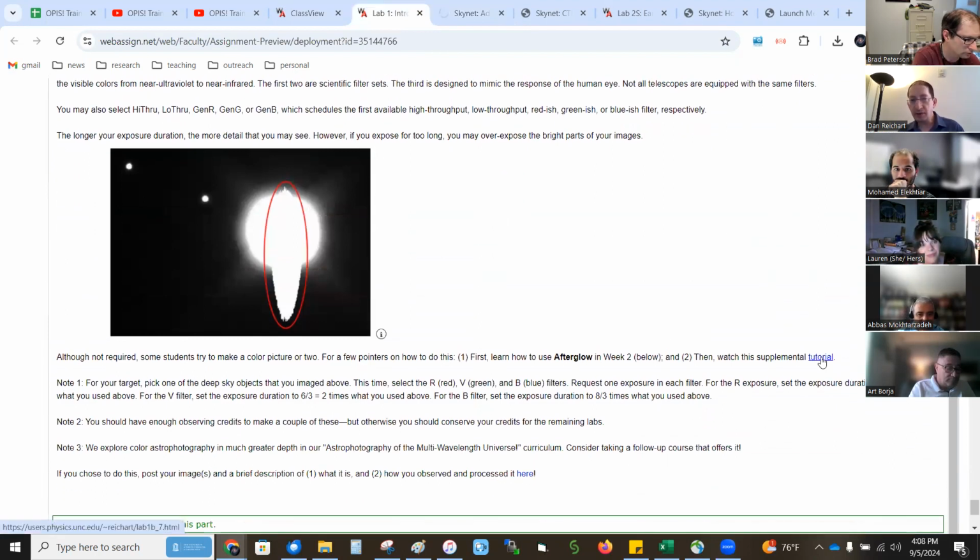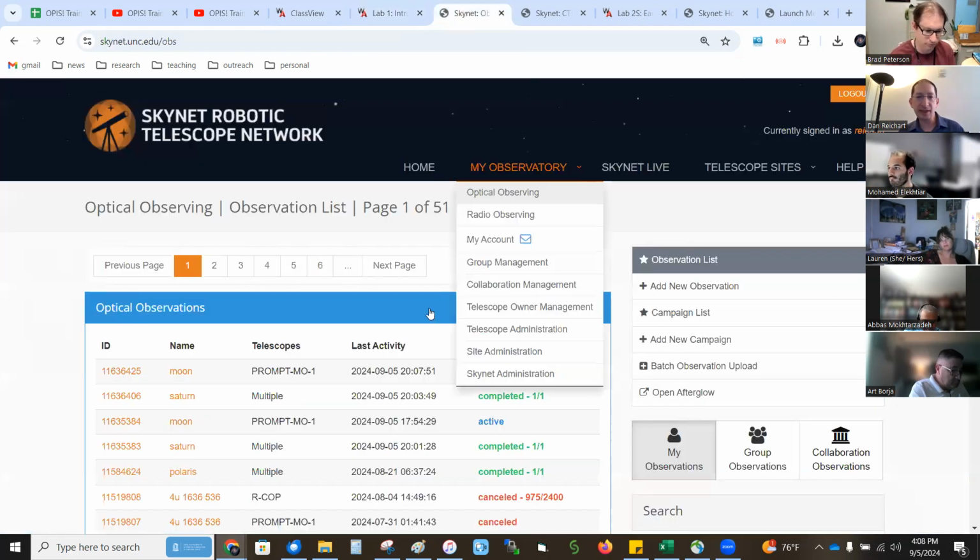There's a little video here on how to make a color image. And I would wait until they get their deep sky objects back, so like in week 2, and see which one was their favorite, and they can go in and submit a red, green, blue. We tell them whatever exposure time you use for your deep sky object in the high through filter, multiply by 4/3 for R, 6/3, so 2 for V, and 8/3 for B, and submit again. And then in a week or two, when you have some time, you can work through this video with them and make a color picture. They like that kind of stuff.